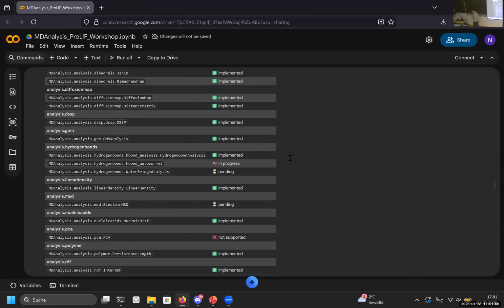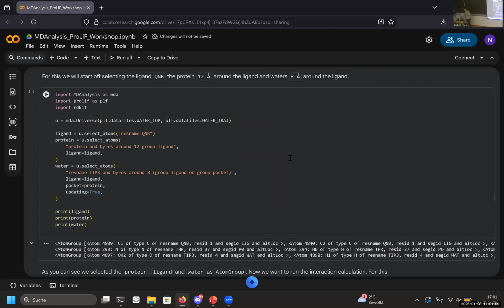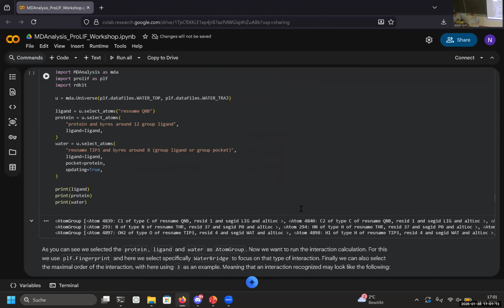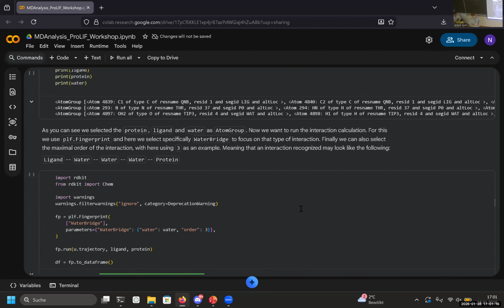And for Prolif, to quickly explain it, as I mentioned, Prolif is a package that is used to calculate protein ligand interactions, and it didn't have the water bridge interactions.